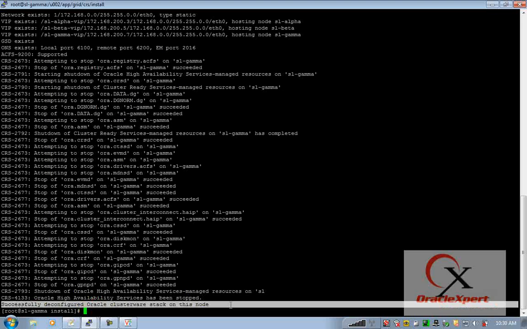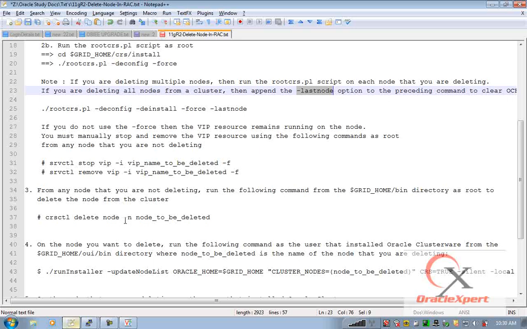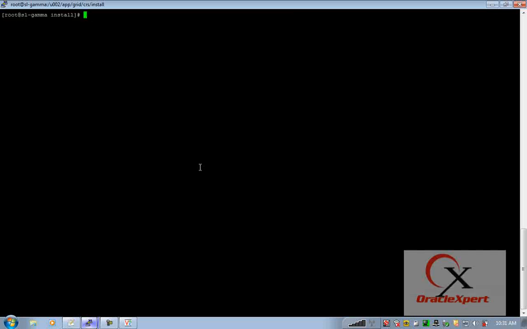It says successfully deconfigured Oracle clusterware stack on this node. See here, nothing is running now. So if it would have been the last node, if you are bumping off the entire configuration, in that case you would have used -lastnode on the last node to be removed. If you do not use the -force option, then the VIP resource remains running on the node. In our case, we use -force option.